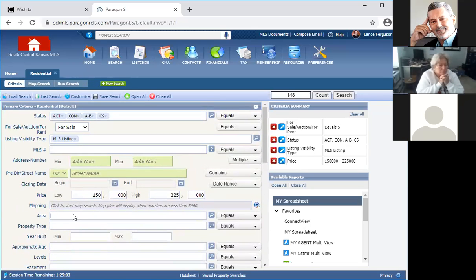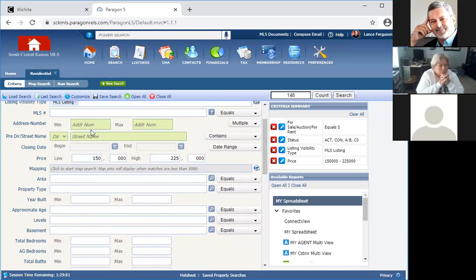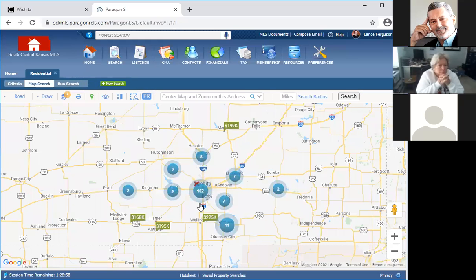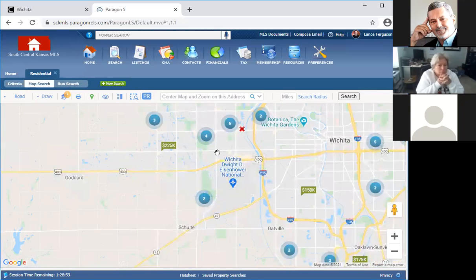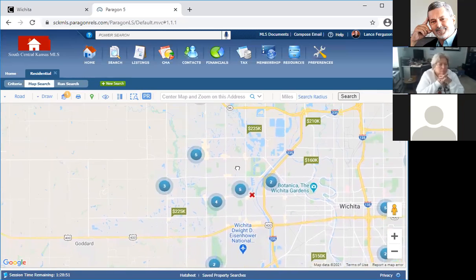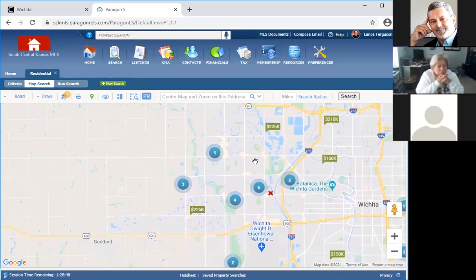So what we're going to do is, let's say that my buyers want to be in West Wichita. So I click on the map. I'm going to zoom in here, and I'm just going to do this very generally. Go up here to draw and click on polygon, and then you can start clicking where you want to start your search. They don't want to go any higher than here. They're willing to go as far west as 235. I'm sitting here drawing this in.